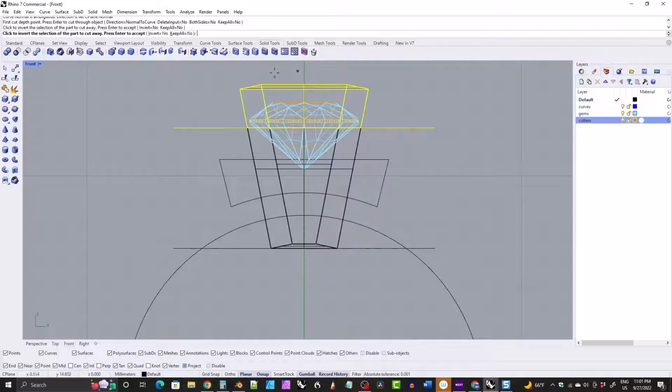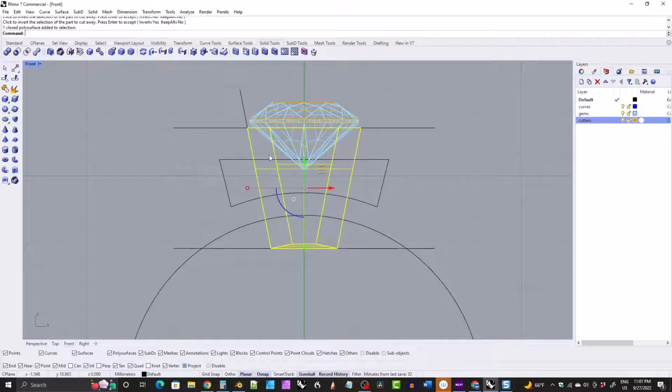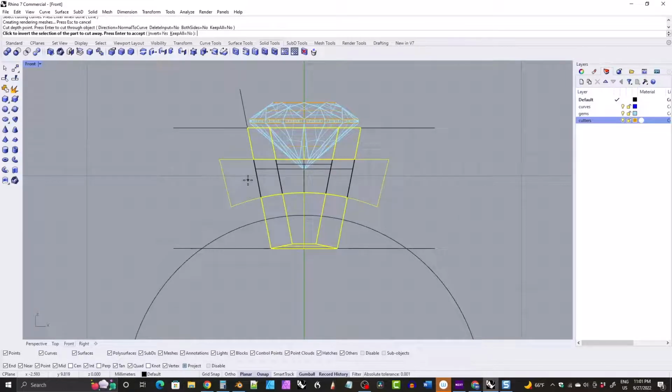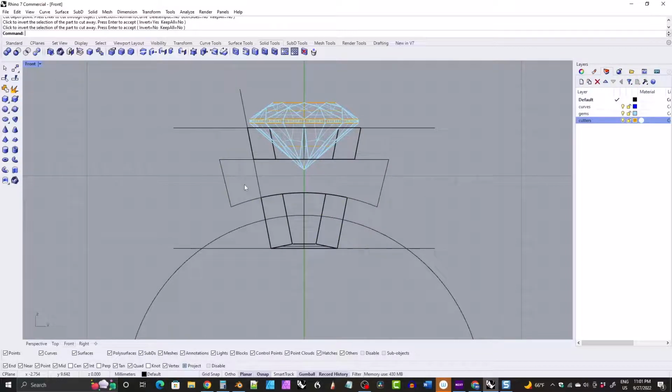So now that this is highlighted in yellow, I can just hit enter. We'll select the cone. I'm going to hit enter, and that will run the last command, which in this case is the wire cut command. And then we will select this curve and we'll hit enter a couple of times. And I want to delete this part, so I'm going to click and then hit enter.